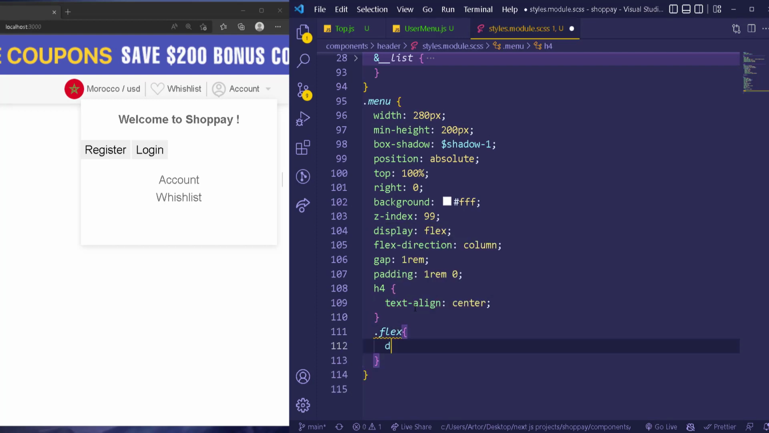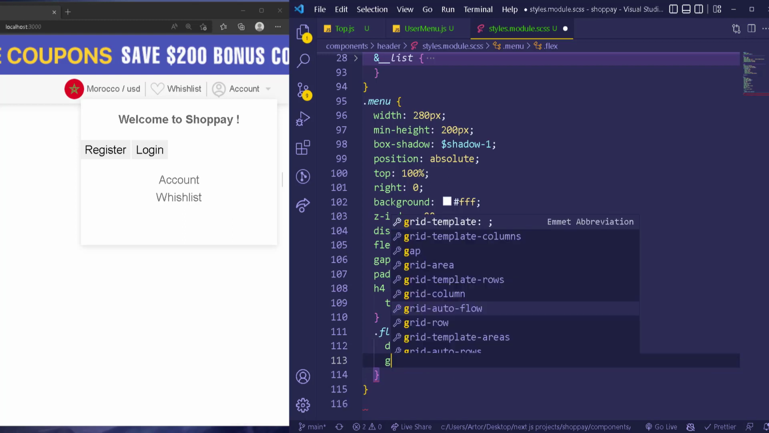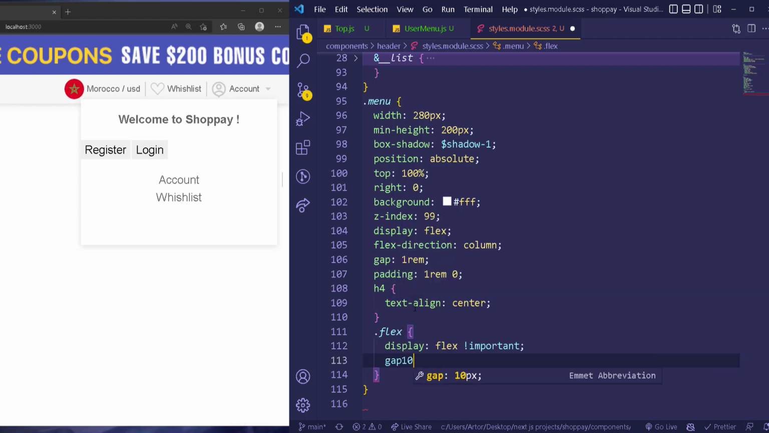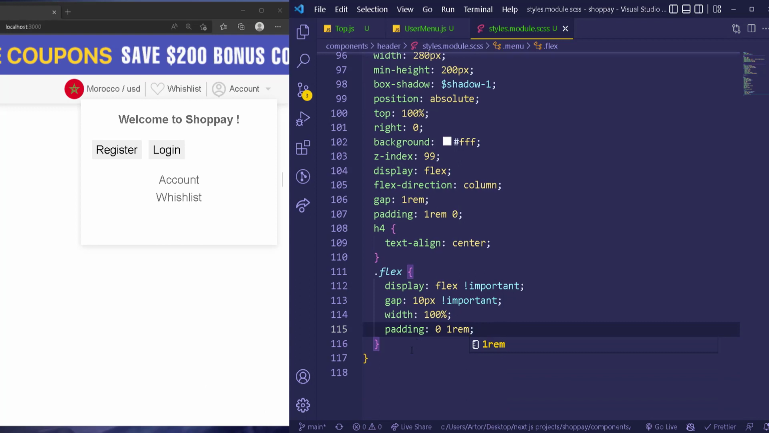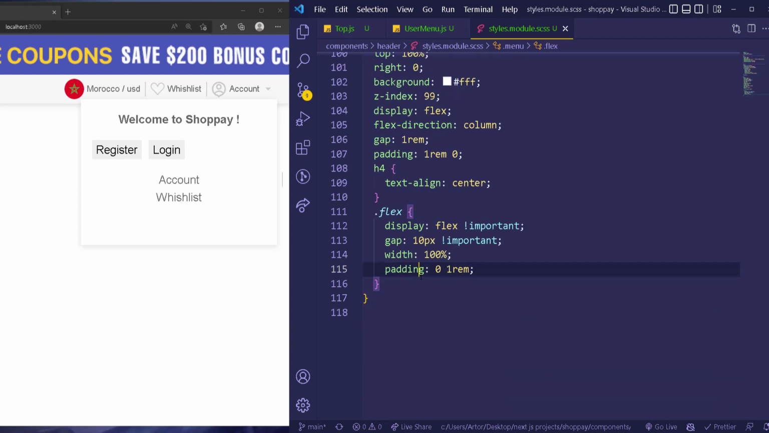So let's select flex, and then have display flex, and then let's add important to it because it's not going to work directly as I tried before. So gap 10 pixels. And then also important, we're going to have a width of 100%, and then a padding of 0, and then 1 rem from right and left, like that. And then I'm going to go and select every button.